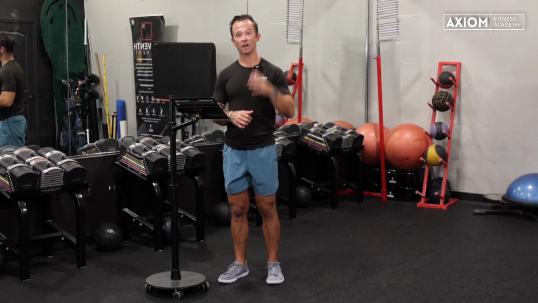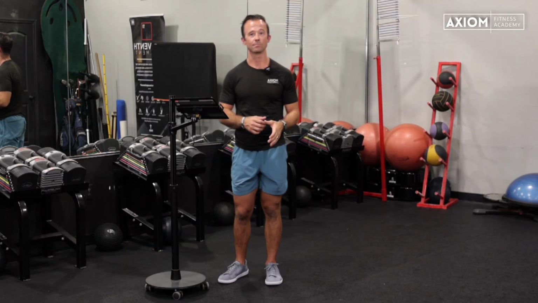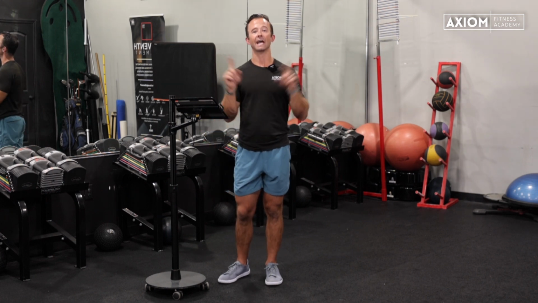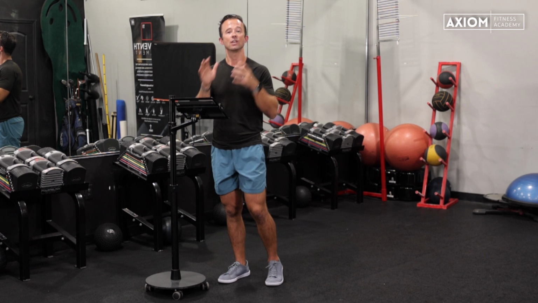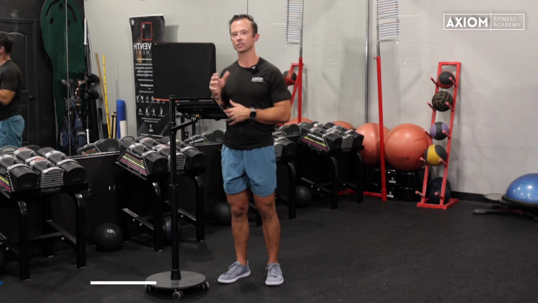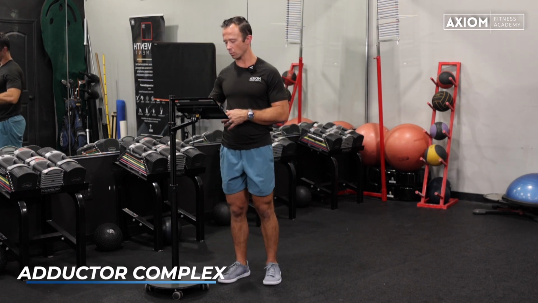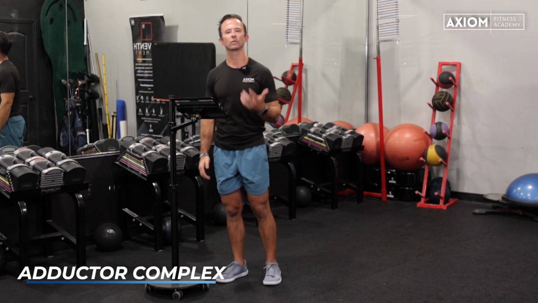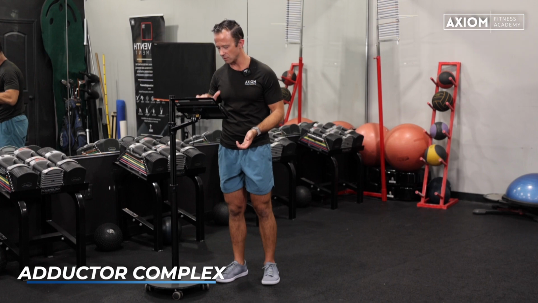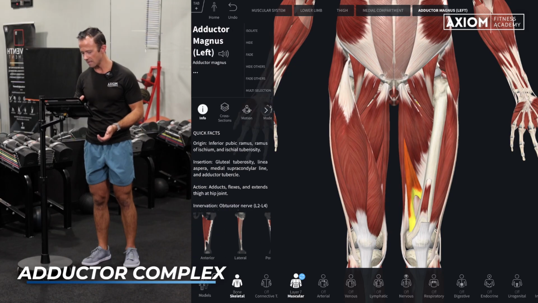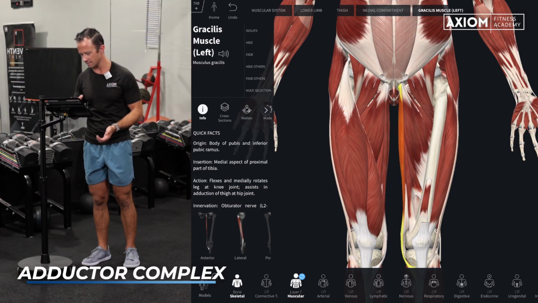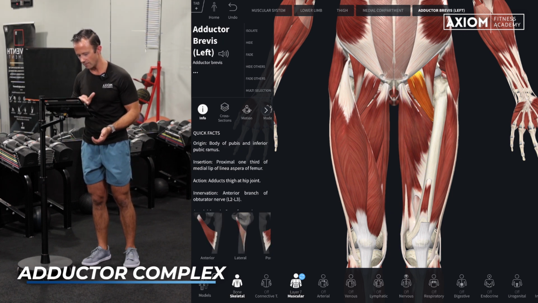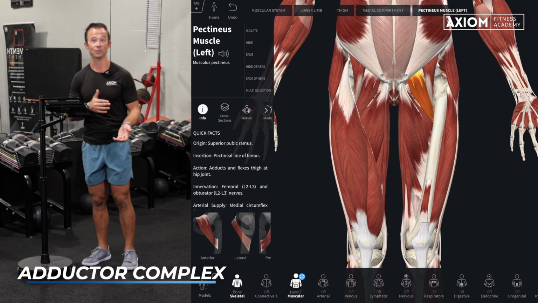And now that we've covered the quads and the hamstrings, more the front and back sides of that upper portion of our leg, now we want to look at the inner and outer thighs. The first place that we're going to go is the adductor complex. And this is one that thankfully most of the organizations like NASM don't really require you to know each individual muscle, because as we look in here, we've got the adductor magnus, we have the gracilis, we have the adductor longus, right? We get into the adductor brevis, the pectineus. There are a lot of muscles in here.